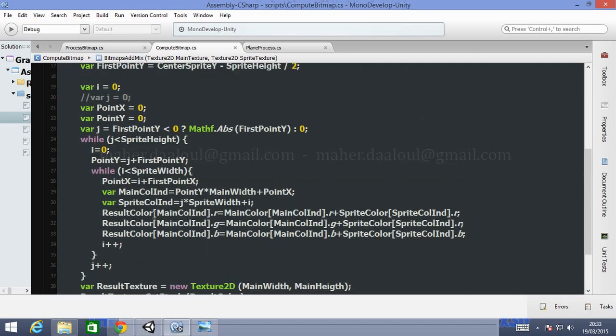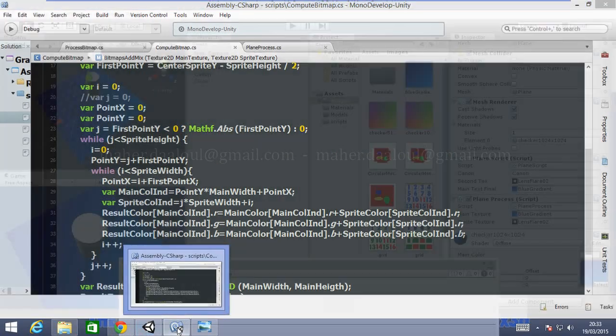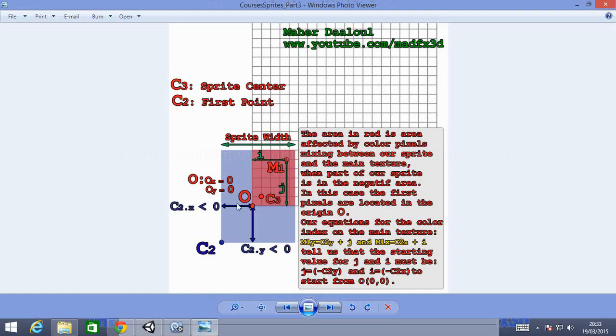Now, if our sprite is somewhere in here, where y is negative and x is negative, what will happen? It's the same for x. I need to have as a first value the opposite value of the first point x coordinate. You need to have the positive value of the first point x coordinate.